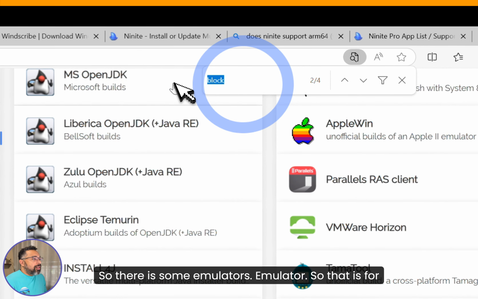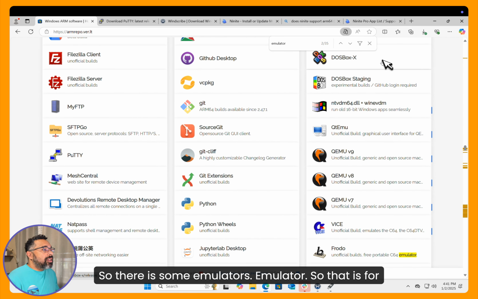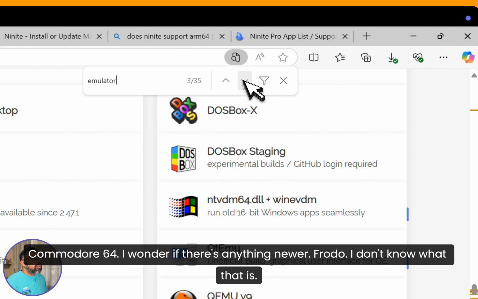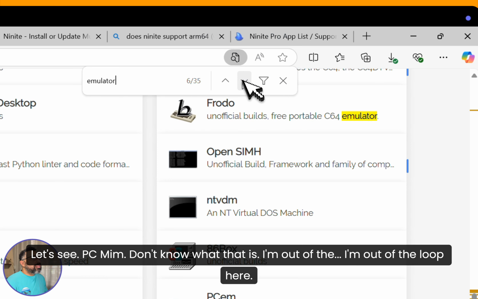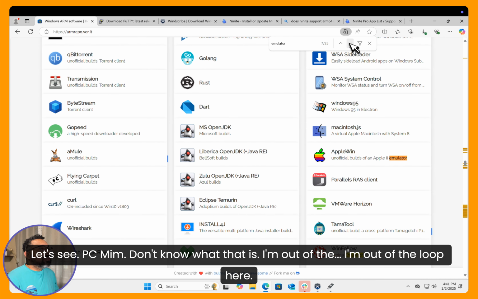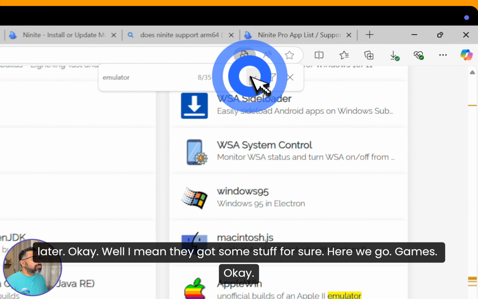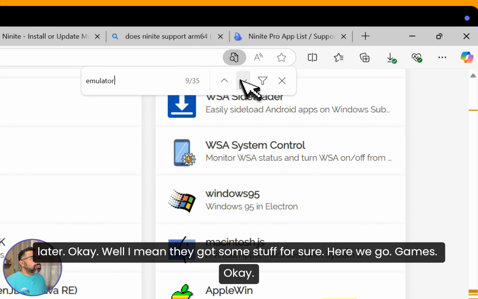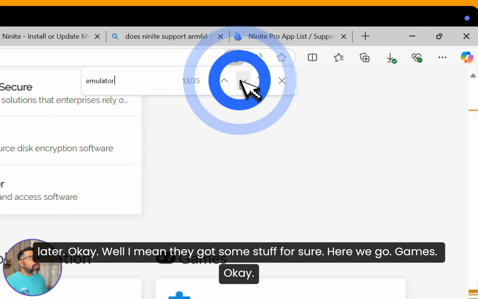Okay, so look, there are some emulators. So that is for Commodore 64. I wonder if there's anything newer. Frodo, I don't know what that is. Let's see, PC Mim, don't know what that is. I'm out of the loop here. Look at that, they got a little Macintosh. That's cool. I might have to play with that later. Okay, well, they got some stuff for sure.